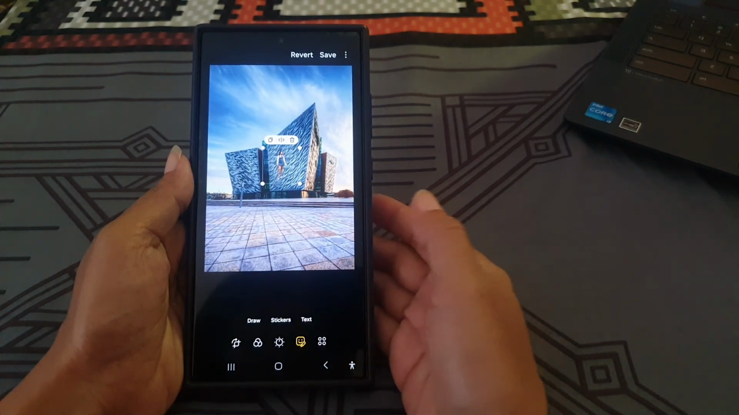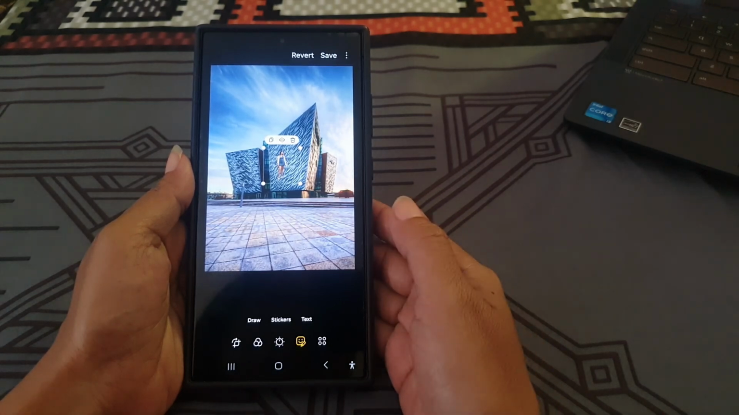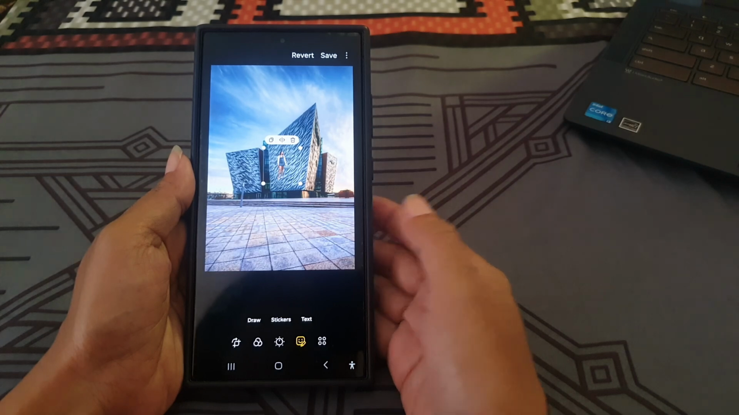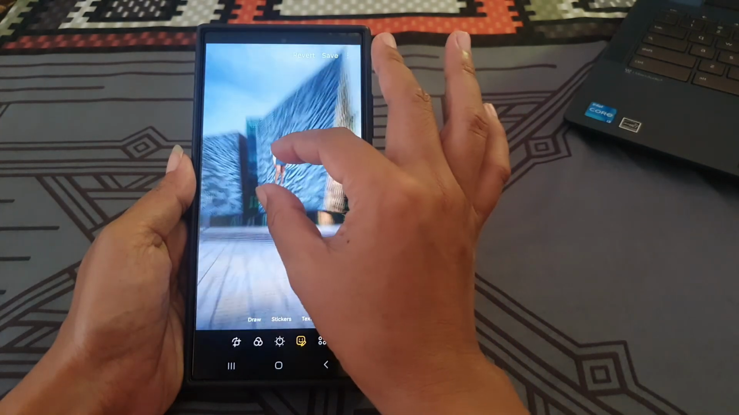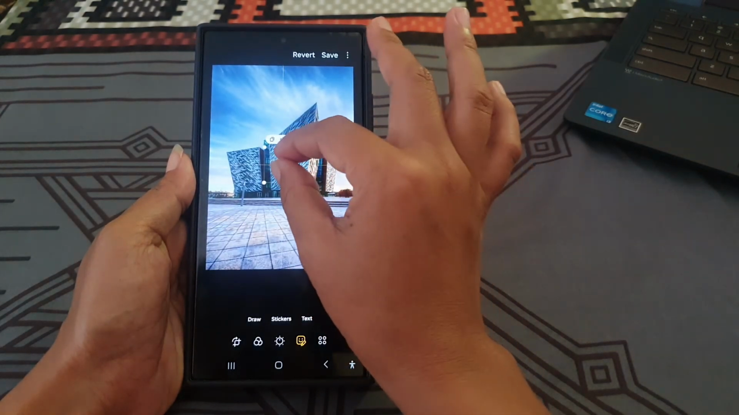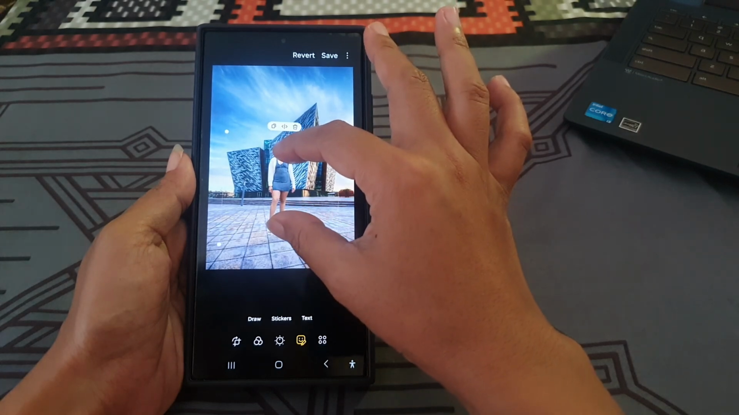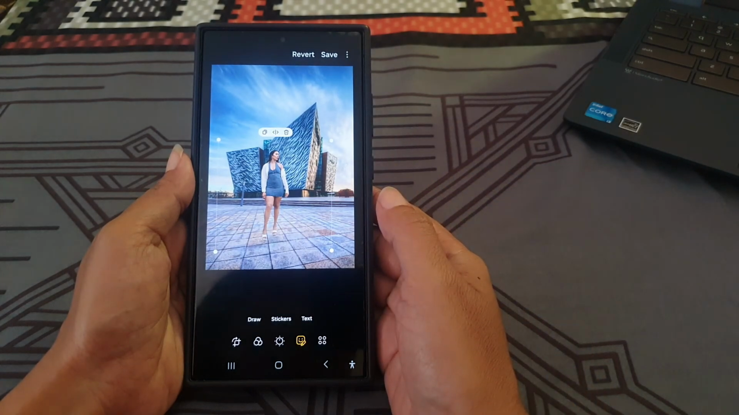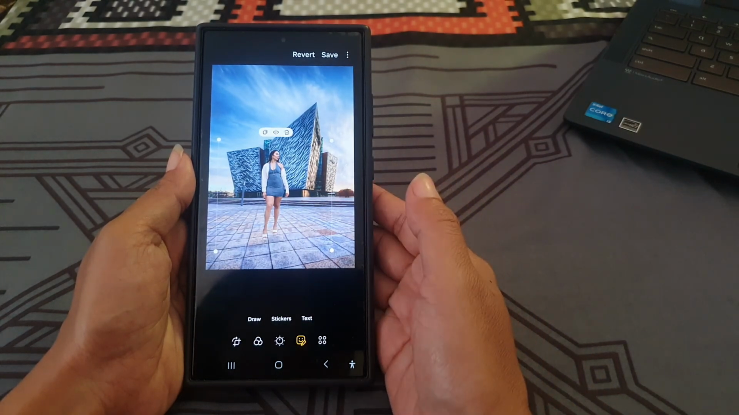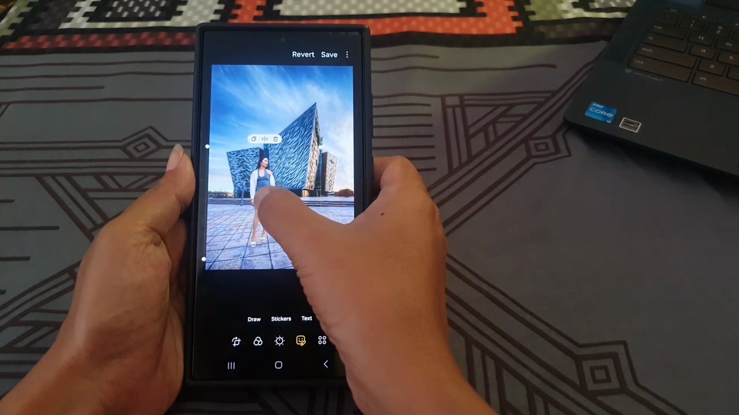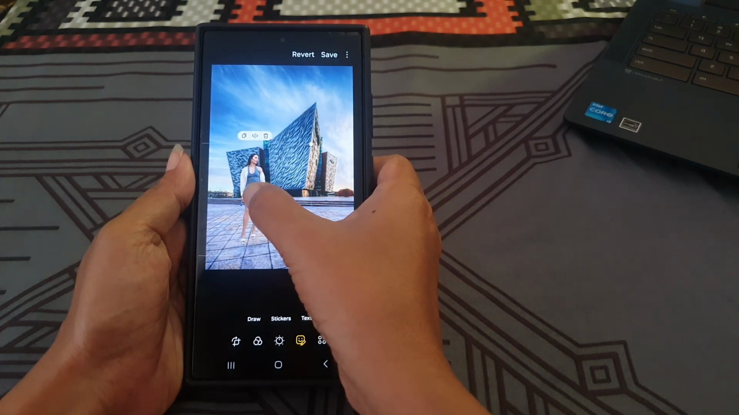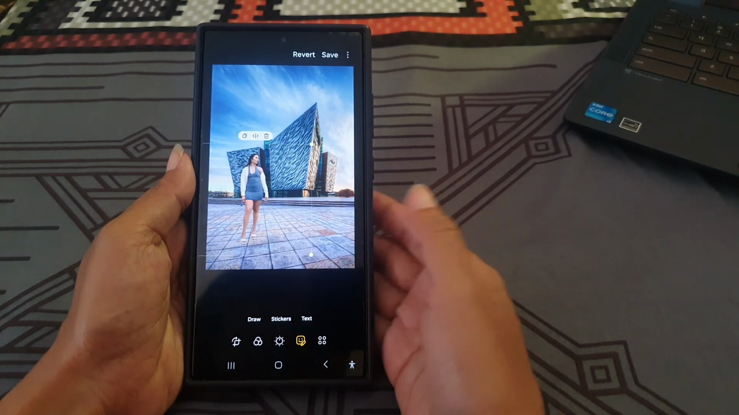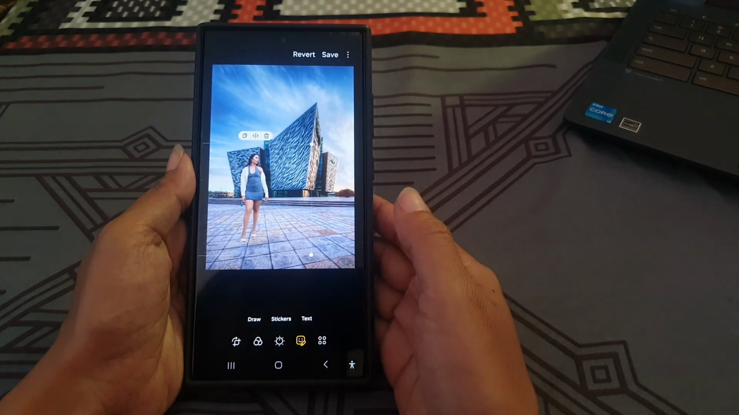If needed, you can resize the object by pinching out or pinching in your fingers on the selected area until it fits with your need. You can also change the object position by dragging and dropping the selected area. If you are satisfied with the result, tap Save to save the change.